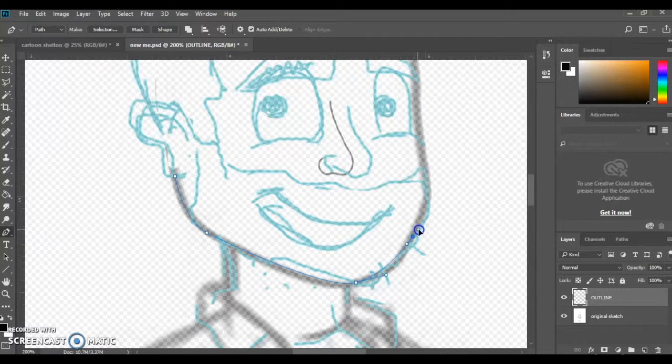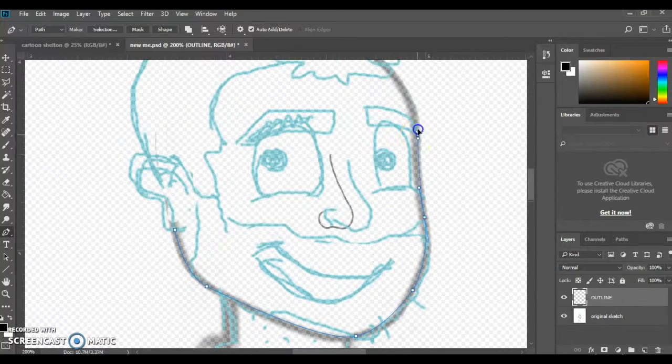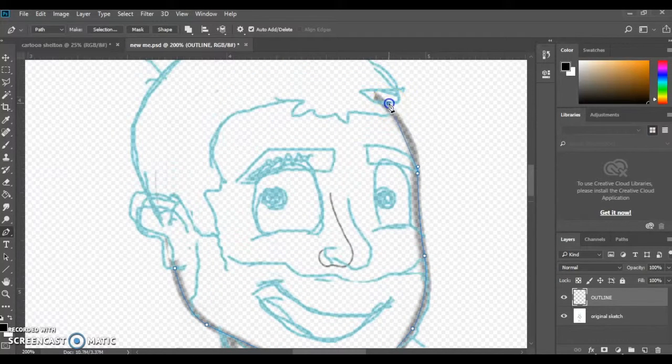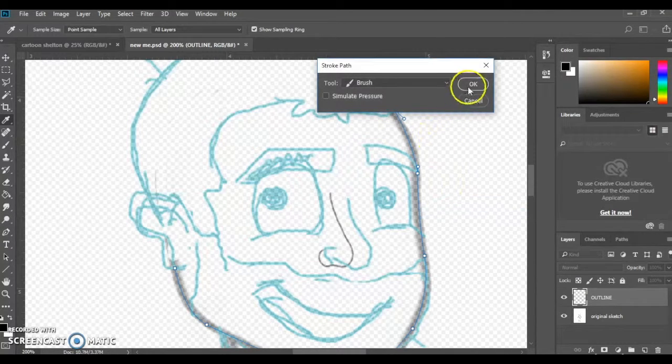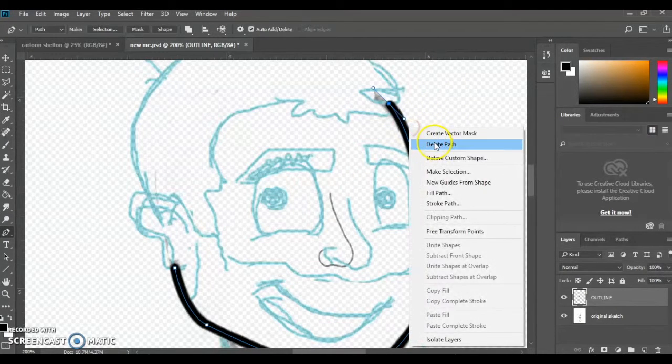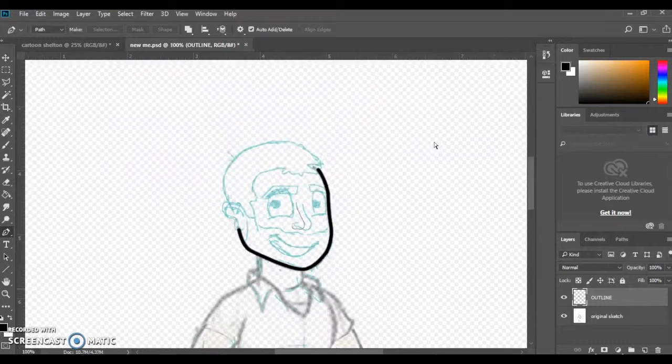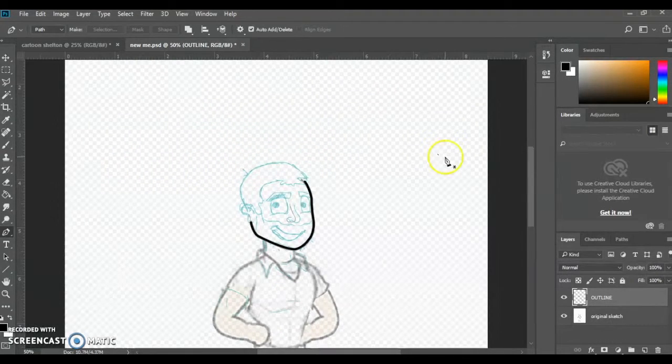You can start wherever you want. I'm starting on the face here, for no apparent reason, that's just where I chose to start. So I'll do each line at a time. I'll add the stroke to my path, and I'll delete the path. Once I've done that step, I can move on and continue other features of my face. So here's what it looks like so far.